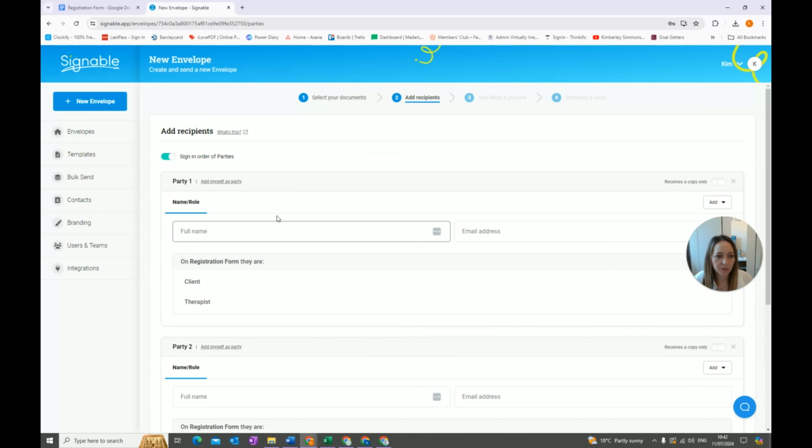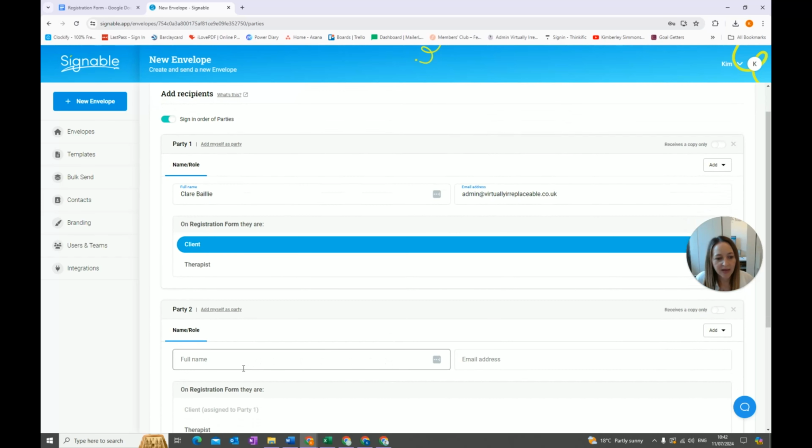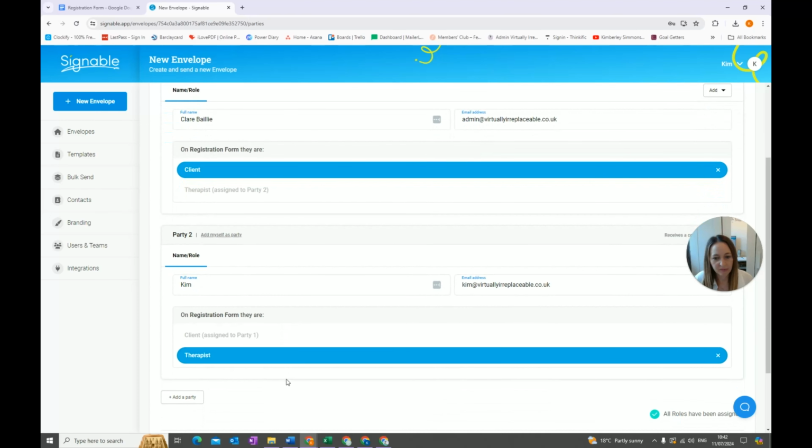Now here is where you want to decide who you are sending it to and what they are. So for example, I'm just going to send this to Claire. Okay, and Claire is the client. Okay, then you can either add yourself as a party or you can type in a different name. So I'll just use my own name here, and I am going to be the therapist.